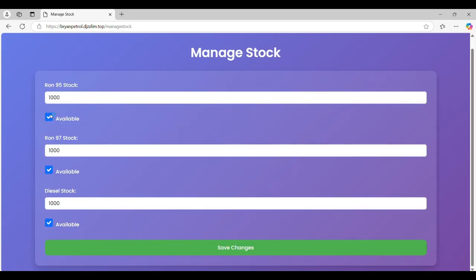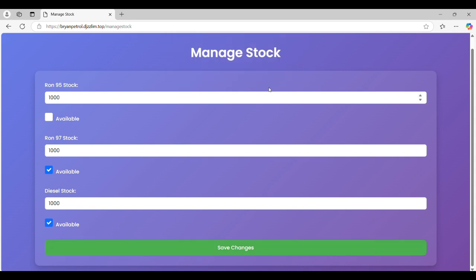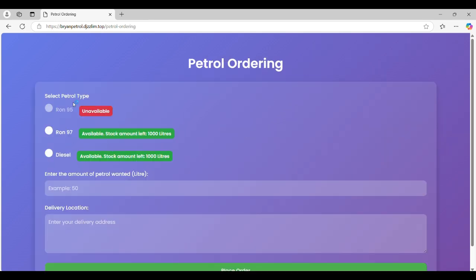When I click on unavailable, this means that maybe some petrol issues happened or it is due to the operational hours, but it still can save the changes. So now we go to the customer page. Here it will show unavailable because I unticked.